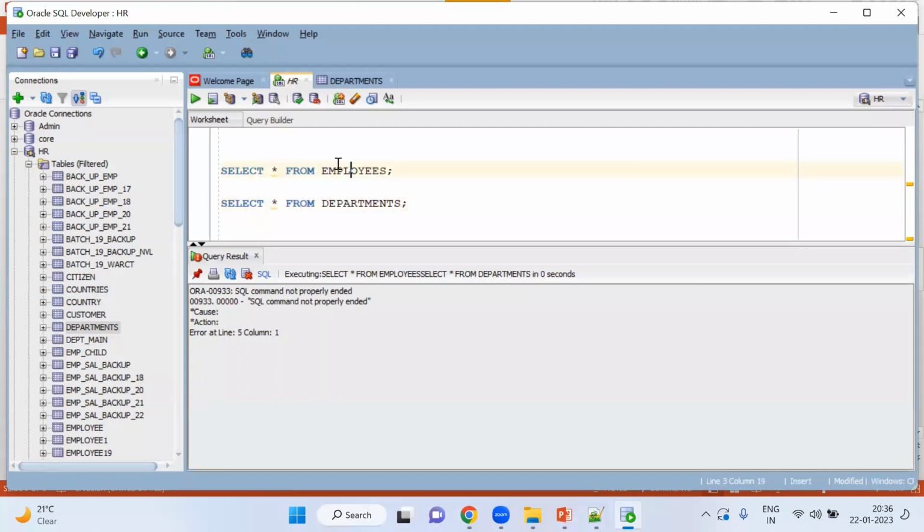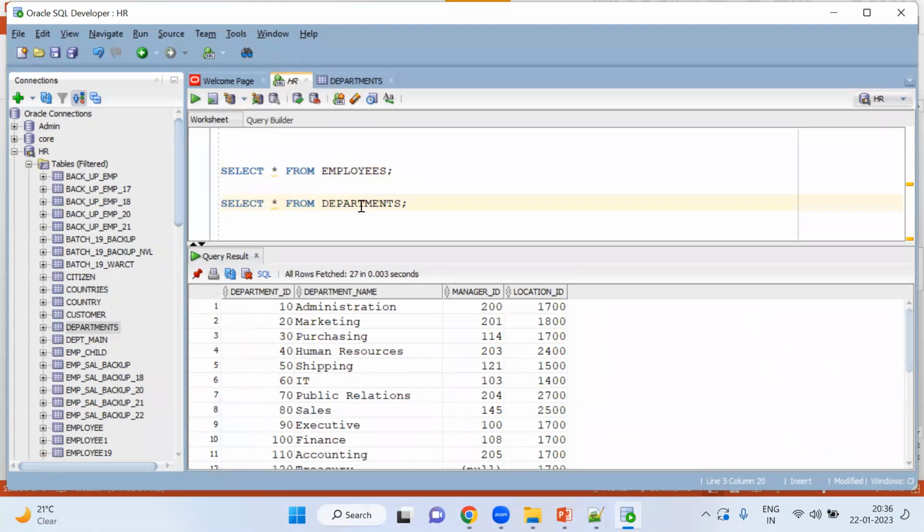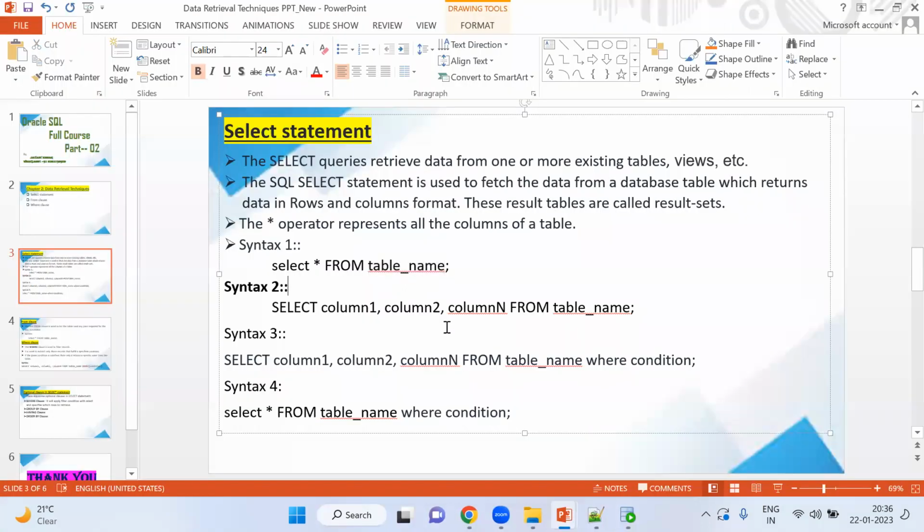So whatever the column, whatever the table you want data from, you can select it, run it. You'll get the data, whatever data belongs to this table, it will show you that only. What if you want to run this one? Whatever data belongs to this table, it will show you that only. Hope this is clear.